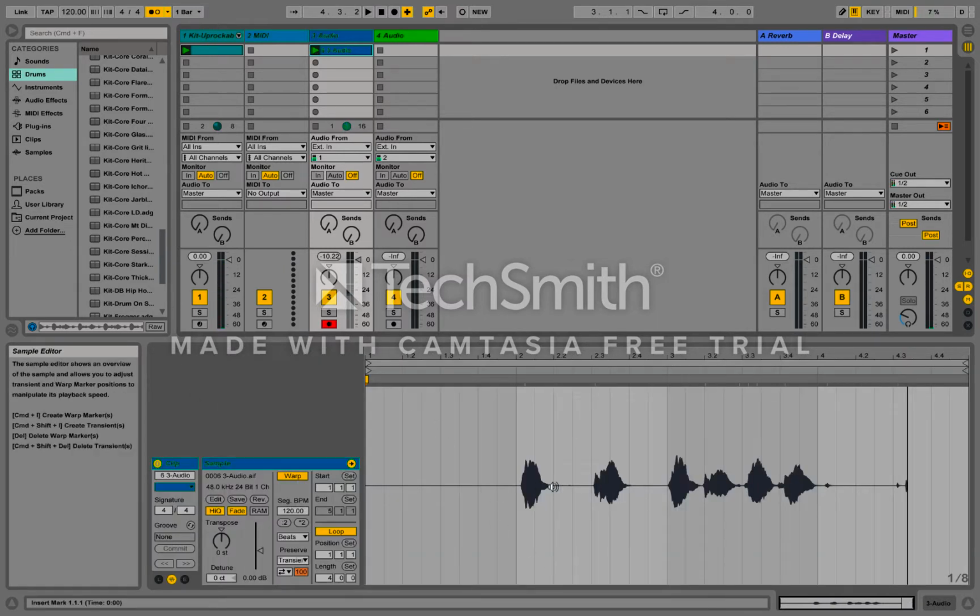So you can see the waveform down here that's been recorded. So we can just play back that. Just turn the record enable off.